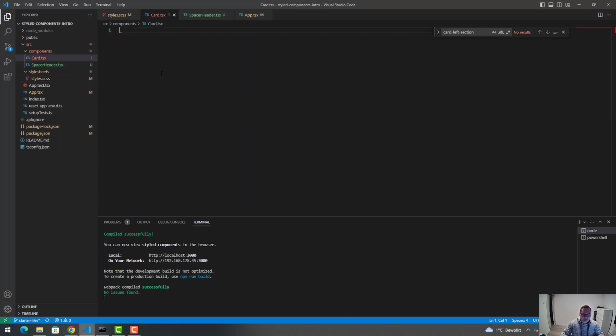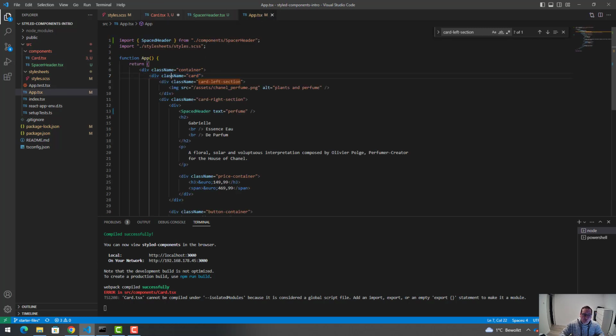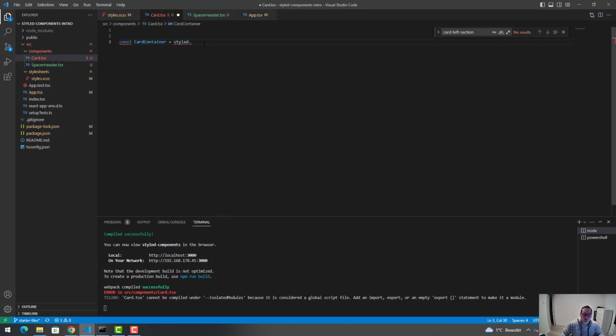.tsx, and within here we're going to say const styled card container equals styled, and if we look within app, we actually saw that it's a div, so we will use the div element from styled and two backticks.